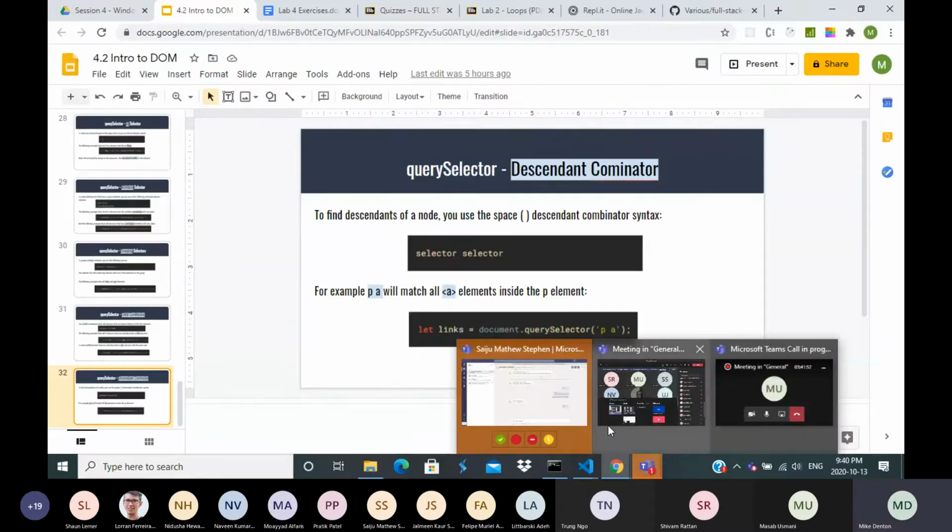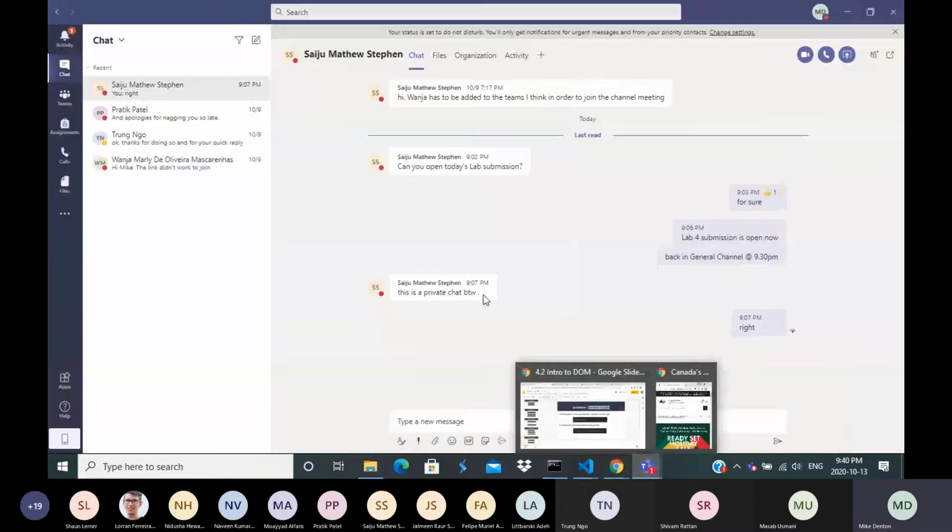Seems super simple to me. I like how this one looks, to be honest.